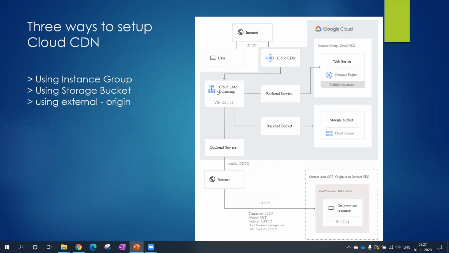The load balancer will check its backend. The backend could be your VM, your bucket, your third party server, or an on-premise server. So the request will go to the backend server, and from there to your origin, and from that origin the data will be sent back to your load balancer. When it goes from the load balancer to the CDN, it will get cached over here, and then it will be served to the user.